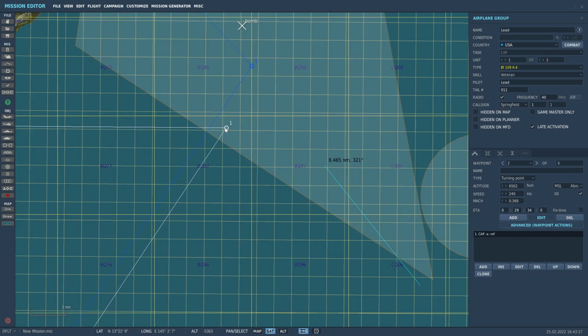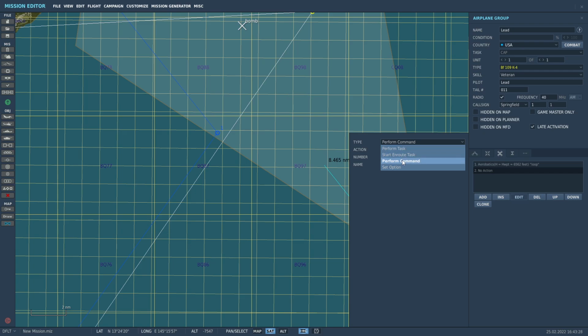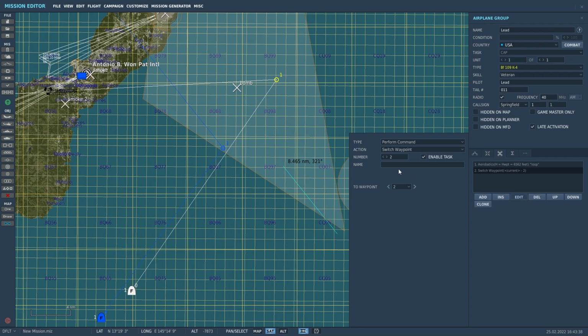So here's what you do. The player only sees his own waypoint. You move it here, and then you put an action in the bag. Perform command. No, perform command. Switch to waypoint. And that's waypoint 2. Yeah, that's waypoint 2. Break west.